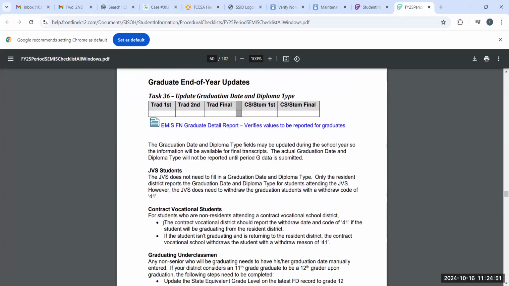Task 36, updating graduation date and diploma types. Okay. Pretty self-explanatory there, but you can update that during the school year. Okay. So that information can be available for transcripts there. Okay. The JVS schools, just keep in mind that you don't have to fill in the graduation date and diploma type. The resident districts will basically be responsible for that there.